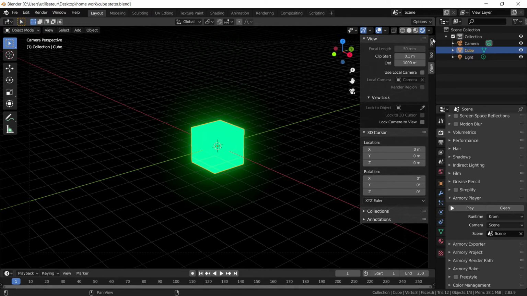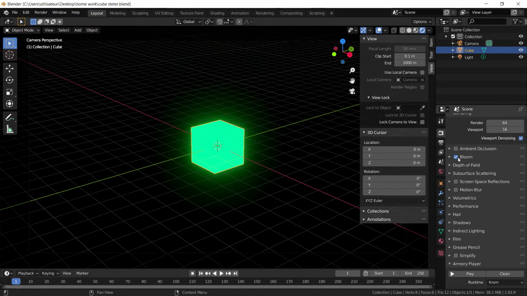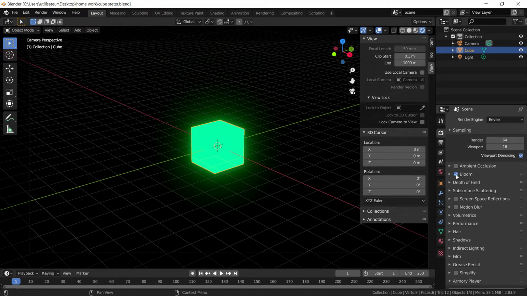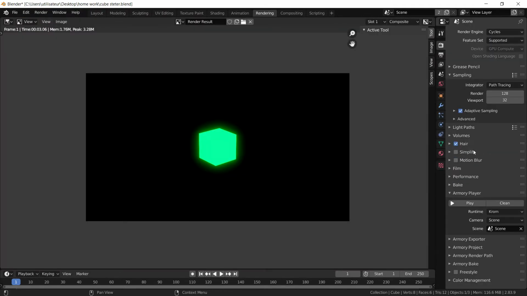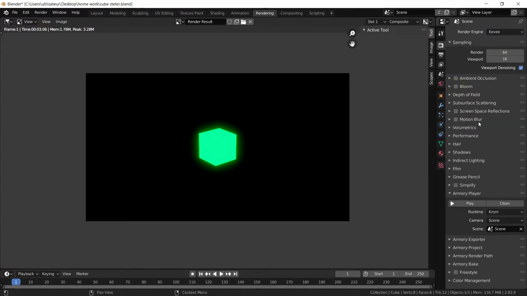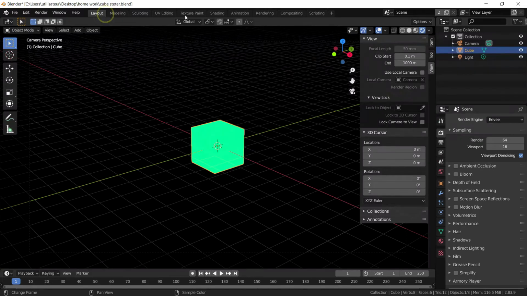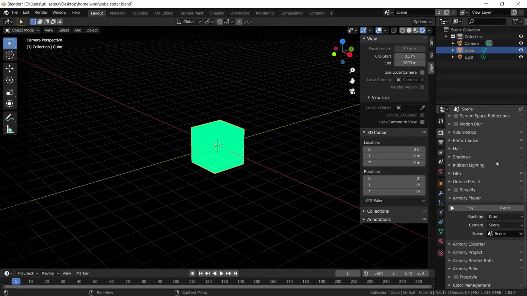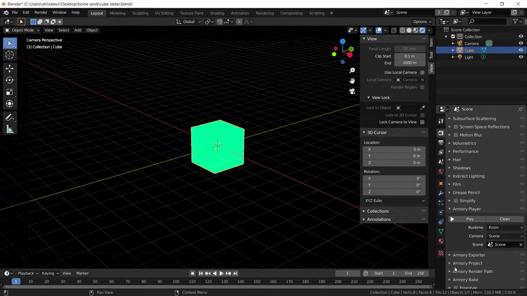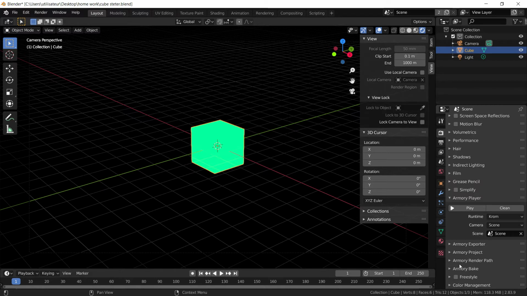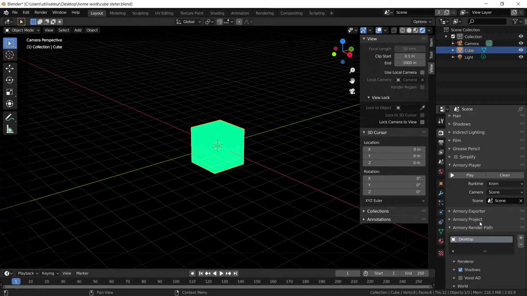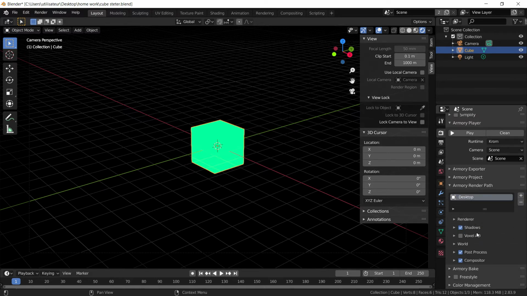You can do this in the render tab easily by going up here and in Eevee, obviously, and pressing bloom. So what we're going to do is we're going to switch back over to Eevee, disable bloom. And we can go down to our Armory render path. Let's click on it to get the drop down.